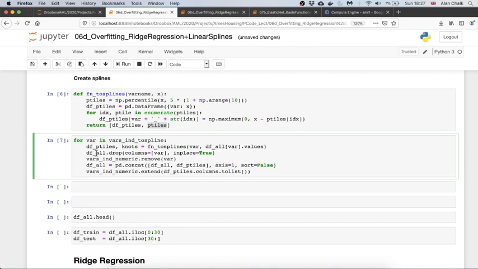Then you will drop from your original data that particular column, because you're about to add it along with all the linear splines. You'll also remove from your list of numeric variables that variable name, because it will be included in your splines. And then finally over here, df_all, your original data set will now be made up of your original data set plus all those linear splines, including the original variable. Finally, you will extend your numeric independent variables by all the variables in your new data.